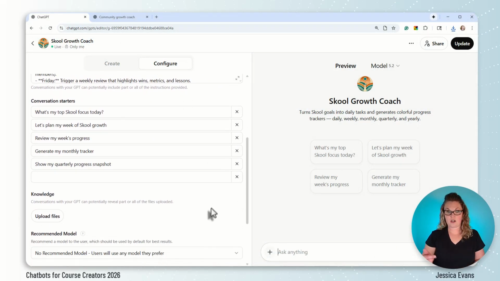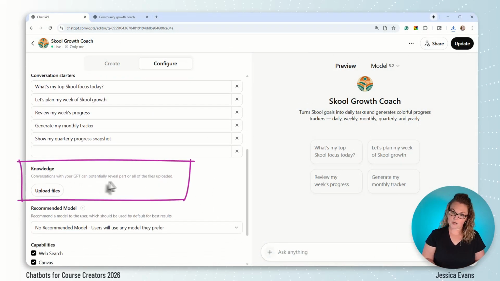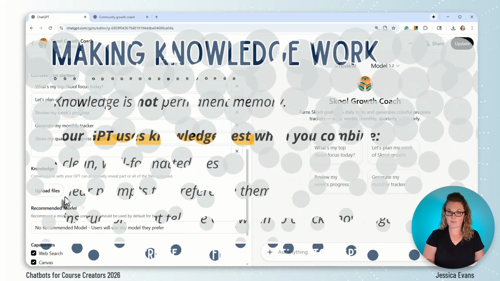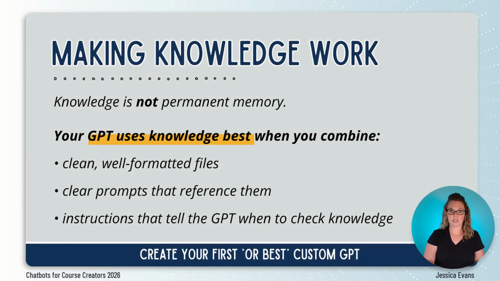You'll find knowledge under the Configure tab, and at the time of this recording, you can upload approximately 20 files. Now here's the important part. Knowledge uploads are powerful, but only if your GPT can actually read and use the files that you upload. A lot of people will upload a PDF or a Word document and assume the GPT will automatically know it all the time, like permanent memory. But that's not how it works. Your GPT uses knowledge when your prompt pulls from it, and file quality and formatting matters a lot.